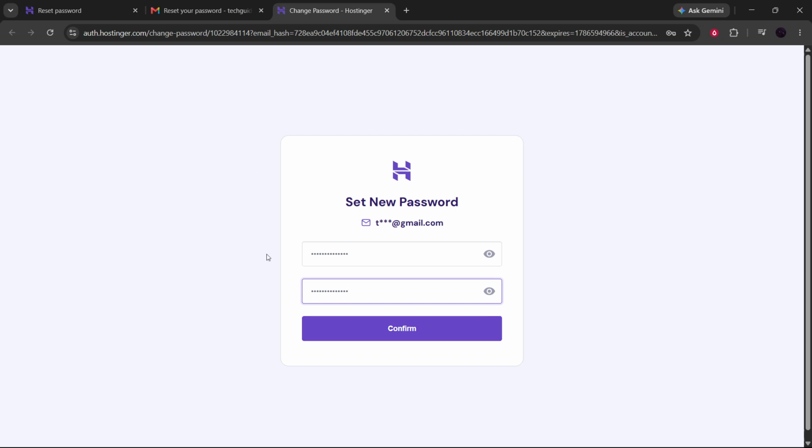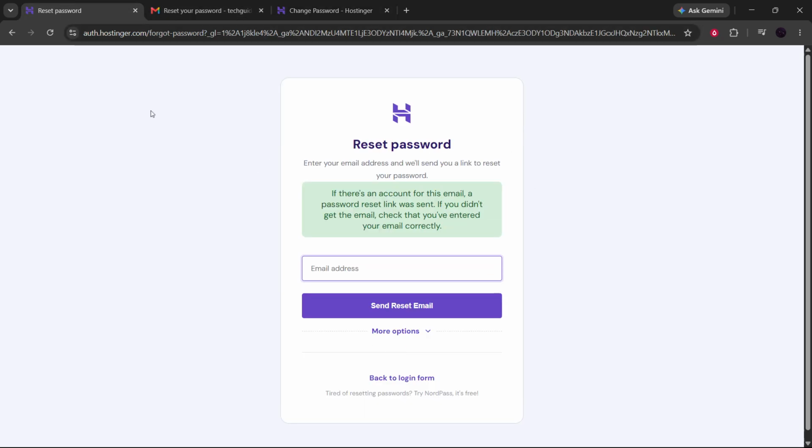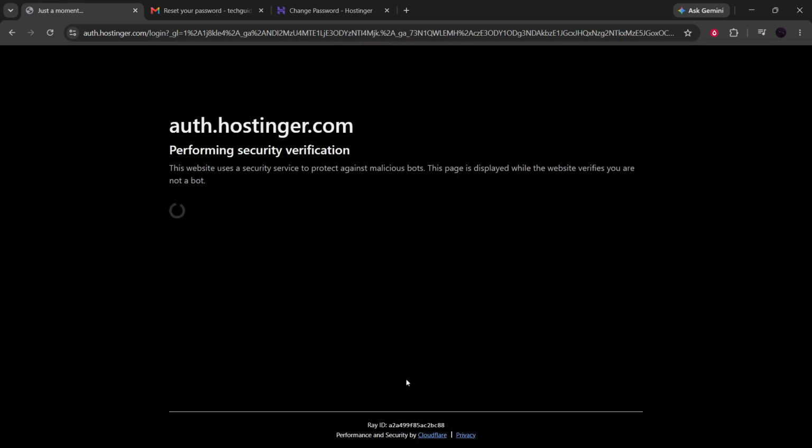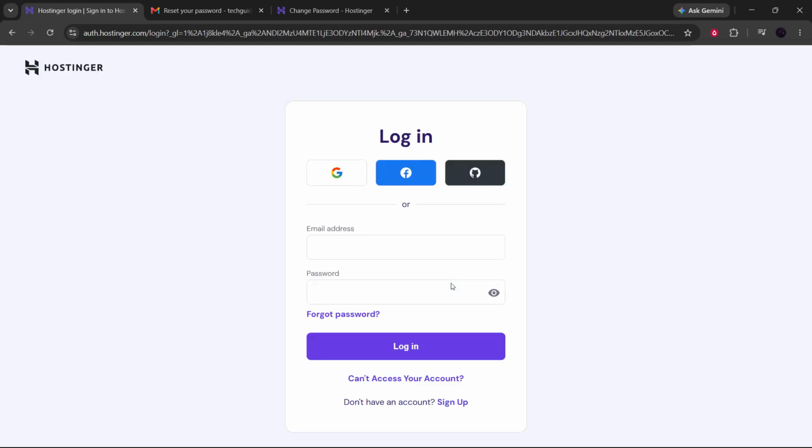Return to the Hostinger login page and enter your email address along with your new password. If everything was completed correctly, you should now regain full access to your account and be able to enter hPanel again. Once you're inside, take a moment to make sure your account details are up to date. If needed, you can also review your security settings and make sure your recovery email is correct so this process is easier in the future.